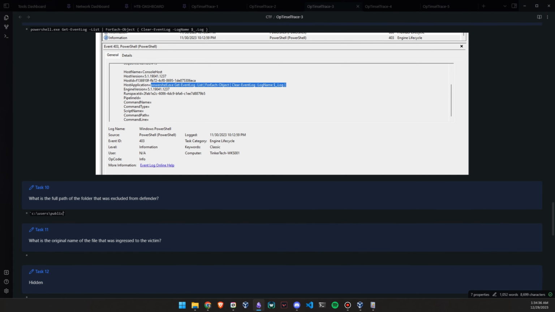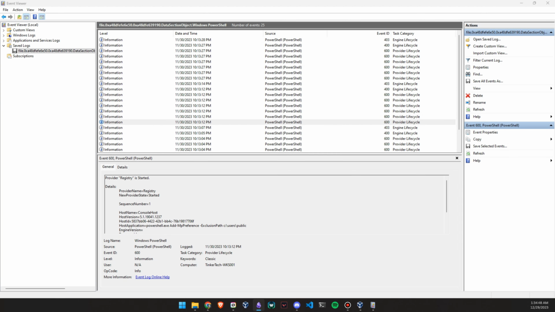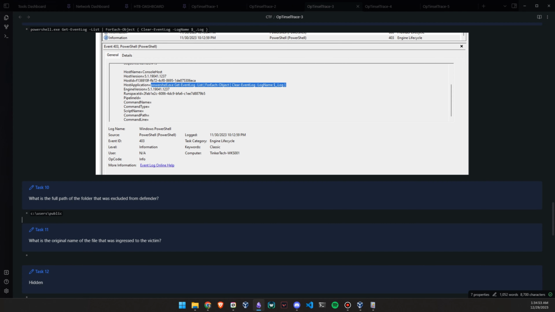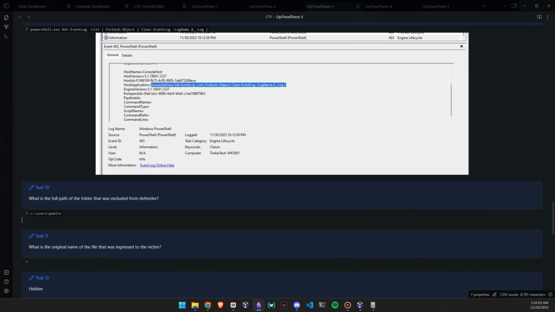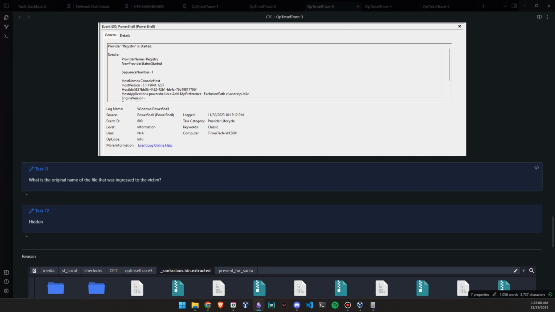They excluded the whole directory or the whole system file and excluded it from the system for monitoring. Nice. Let's capture this too. And we got the answer for the second. Now the next question is, what is the original name of the file that was engaged to the victim?